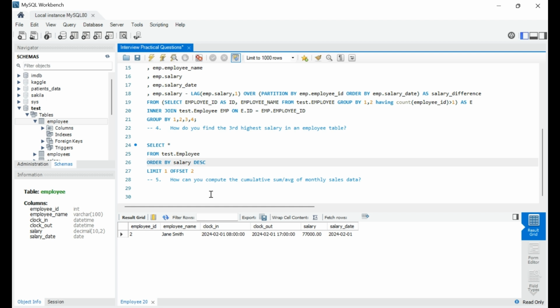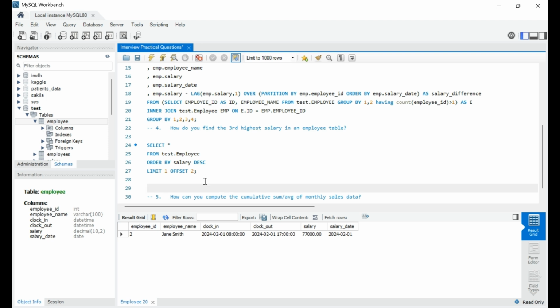Sorting salary in descending order lets us view the highest ones first. Using LIMIT, we have limited it to one, and with OFFSET, we skip the first two rows and fetch only the third row, giving us the third highest salary directly. This is the exact thing which has been working here.